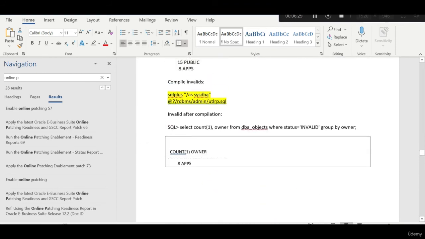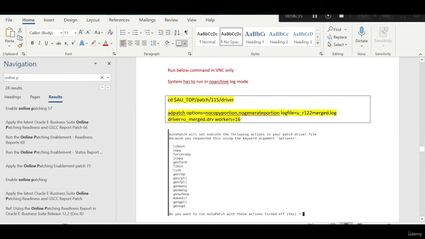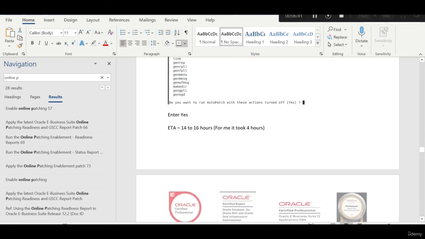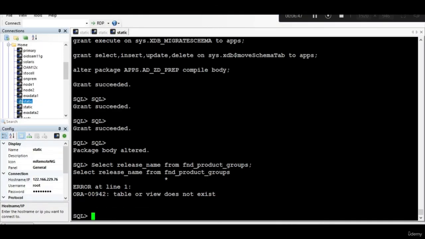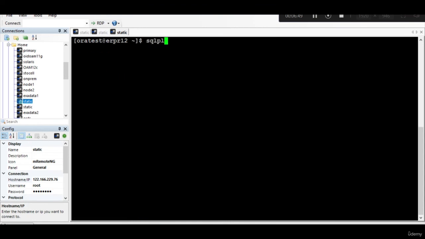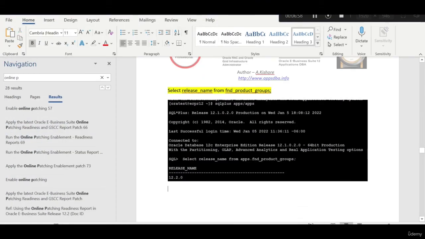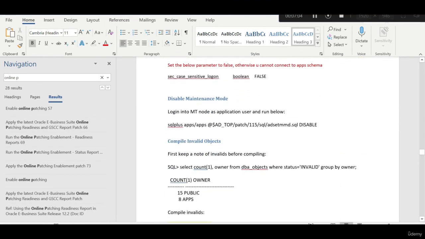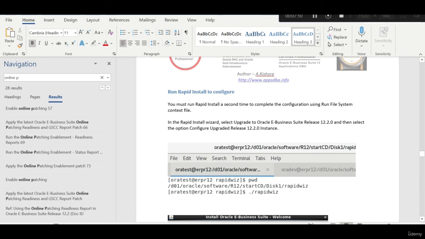In this particular module, we have applied the American driver patch. We merged it with some consolidated patches, and then applied this American driver patch. Now you can verify whether your release is 12.2 or not. Okay, sounds good, right? We made pretty good progress, and in the next one we will disable the maintenance mode, run the UTL RP, and run the rapid install in configuration mode.